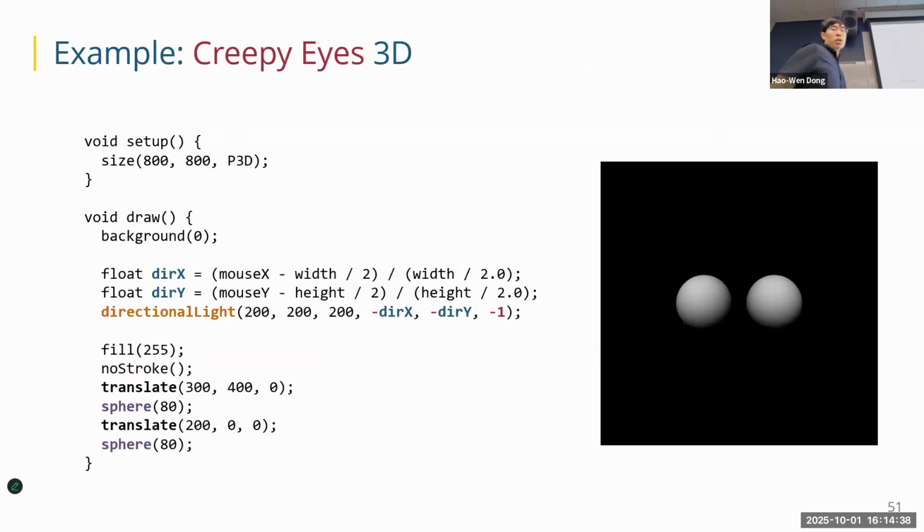Yeah, but I guess the cool thing about it is that you can still do creepy eyes in 3D just by using that directional light, which is pretty cool.